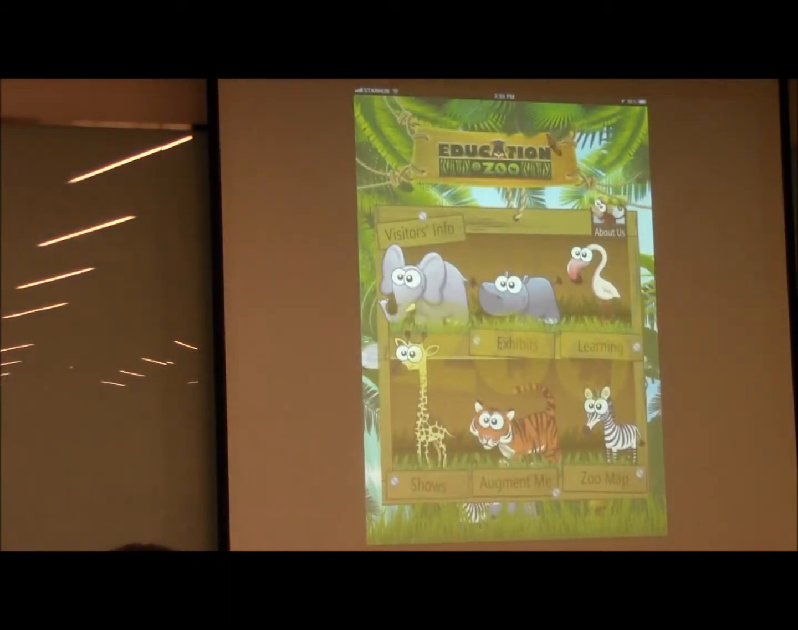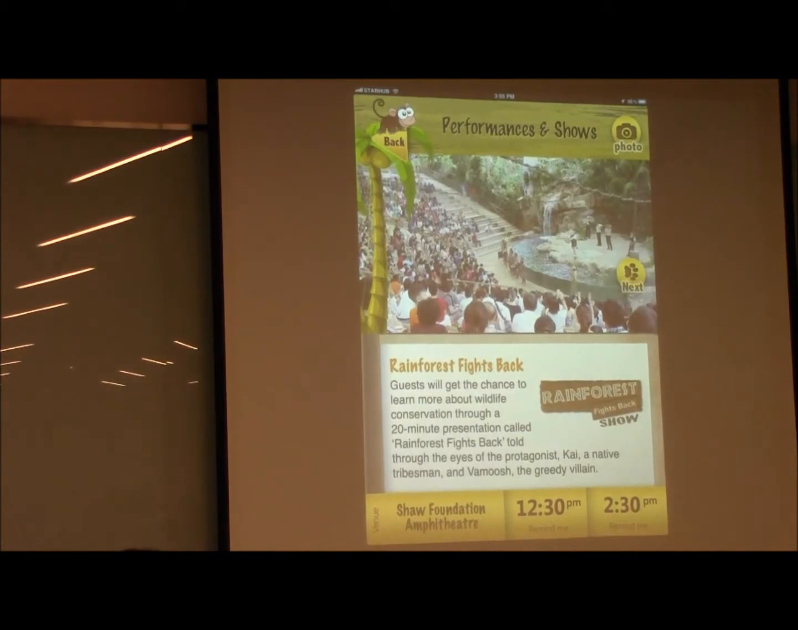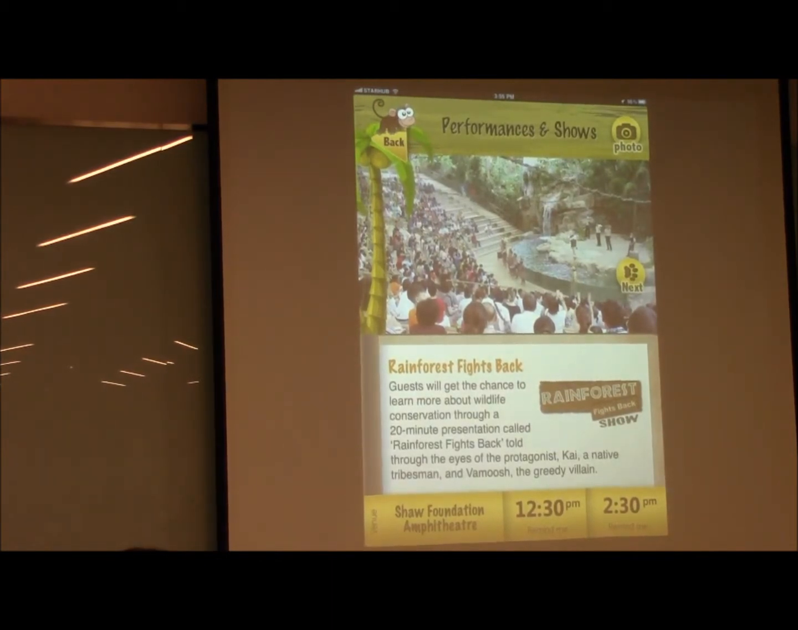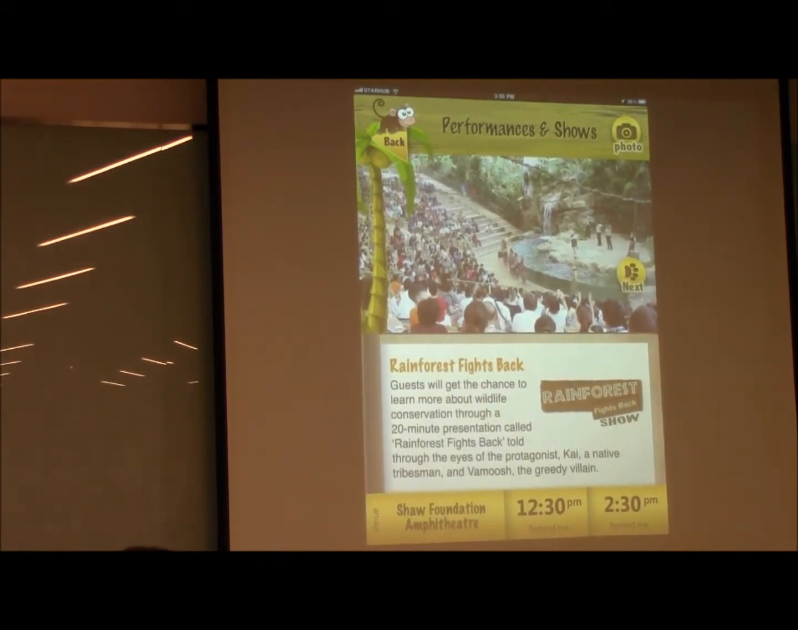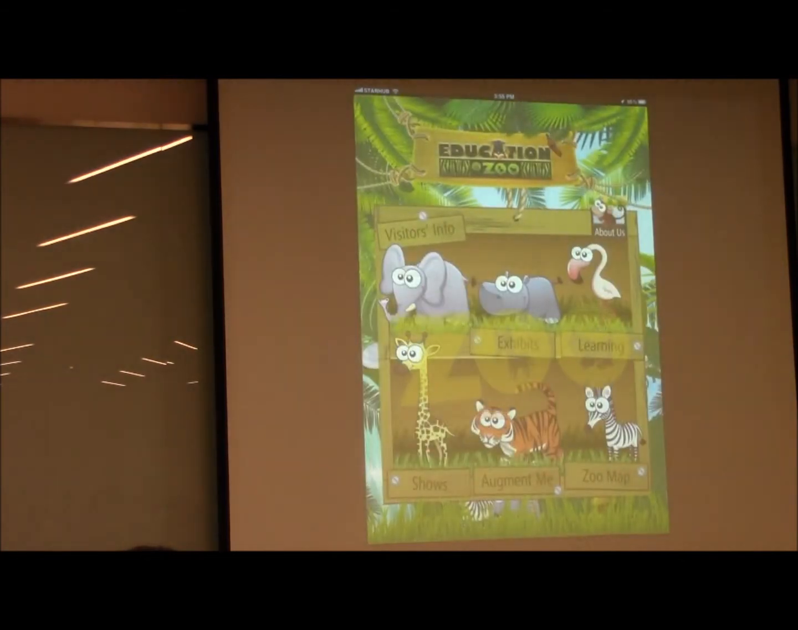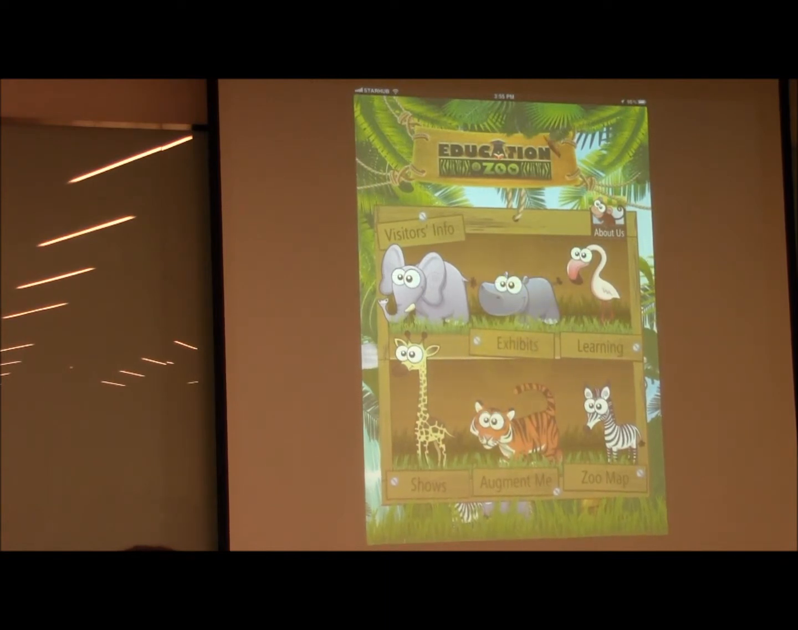There are also shows. If you happen to be half an hour from a show, there will be push notifications to tell you, would you like to visit the Shaw Foundation Amphitheatre to look at some of the shows? And this is what we have. You can take some photos with it. The augmented reality feature was also brought over here.